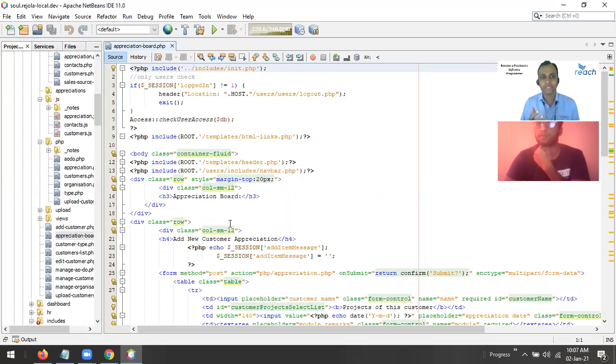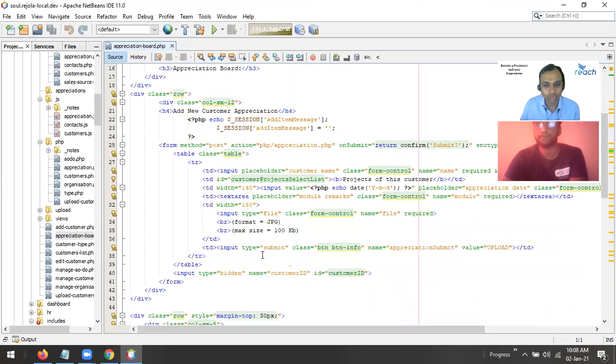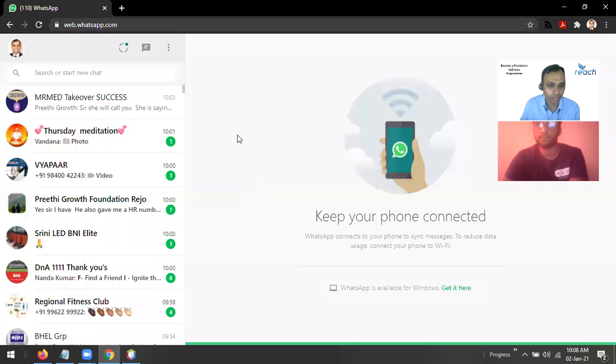Okay, sir. NetBeans has a lot of support for PHP. That is why I use it. There are, of course, other IDEs also, like PHP Storm and Sublime. A lot of IDEs are there. But I use NetBeans because it's free and it has very good support for PHP. It gives you a lot of code hints. Okay, sir.